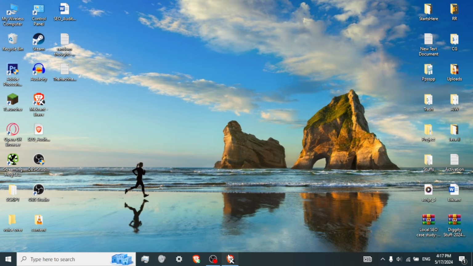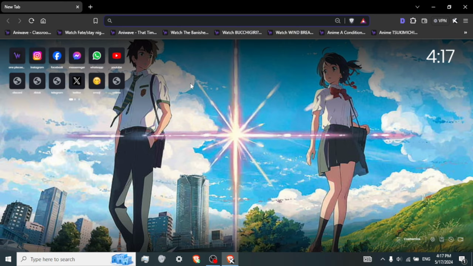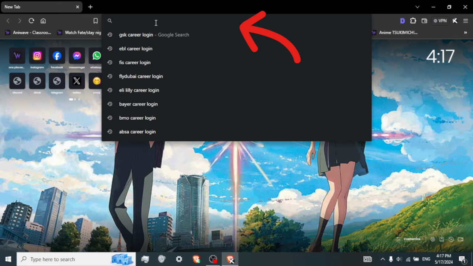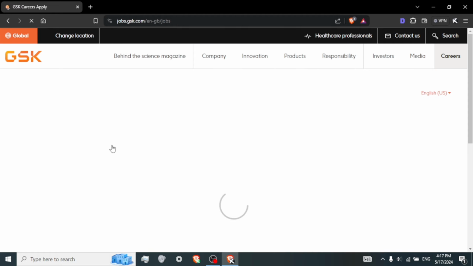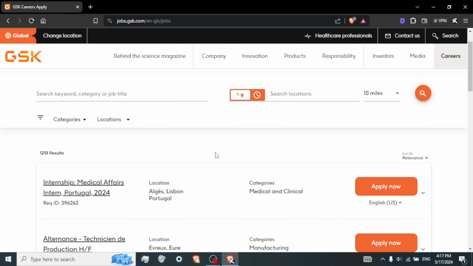Open your web browser. Launch your preferred web browser on your computer, visit GSK Career, type GSK Career login into the address bar of your web browser and press enter. Find the login option. Once you are on the GSK Career homepage, click on apply. This is typically located at the down right corner of the page. Click on it to proceed to the login page.